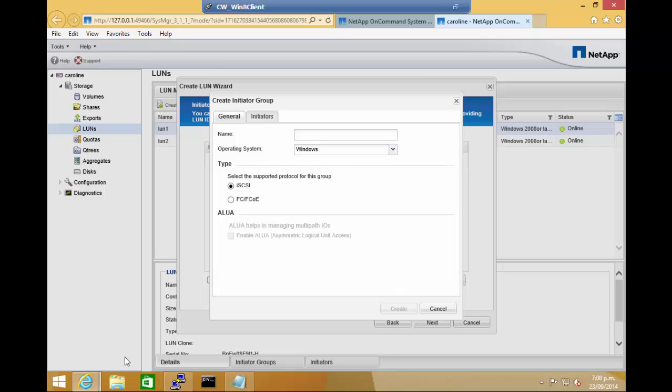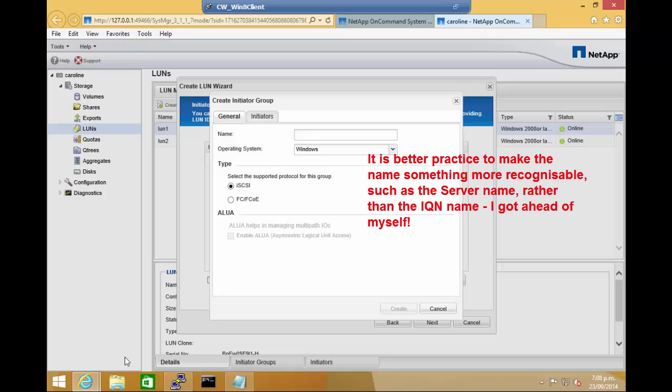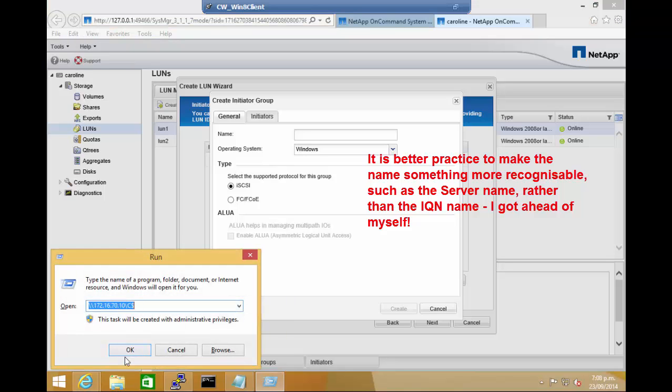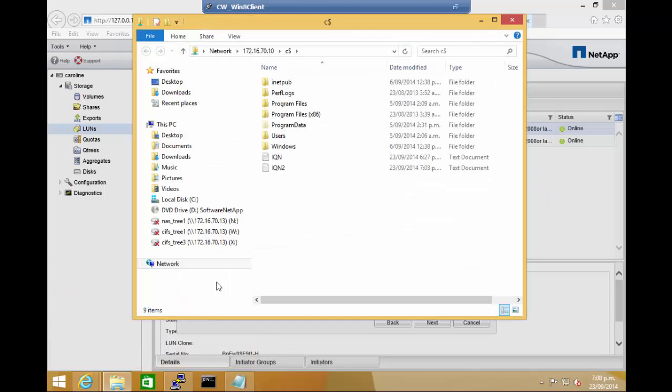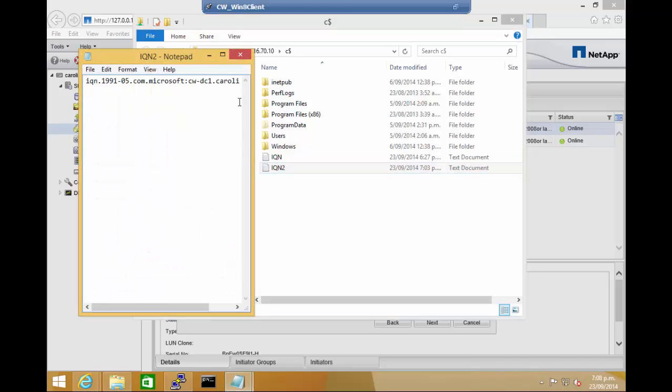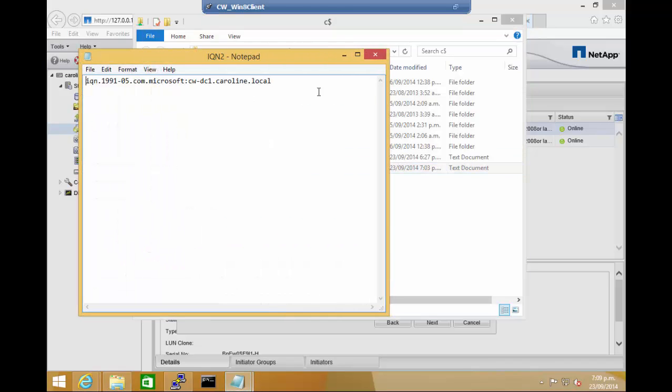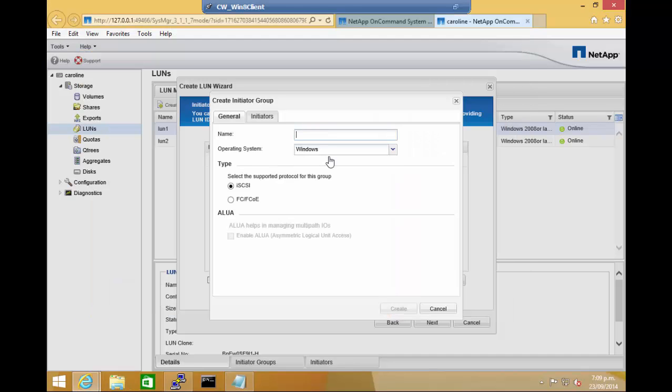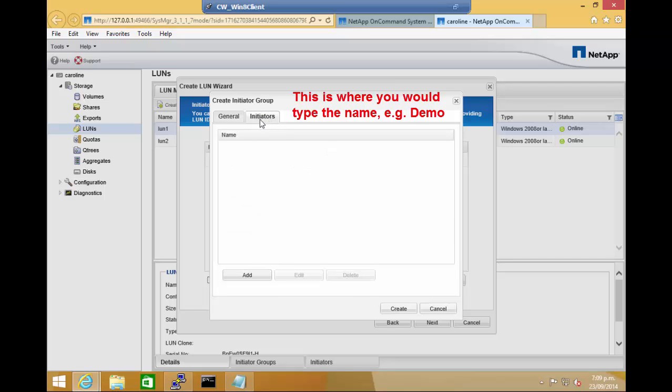Select Add Initiator Group, and in the General tab, the IQN of the initiator is needed. Remember, this was saved in a text file on the server C drive. Open the run command and type \\server IP address\C$. Open the file and copy the IQN name. Paste this in the name box. Also ensure that the Windows operating system is selected and iSCSI type.